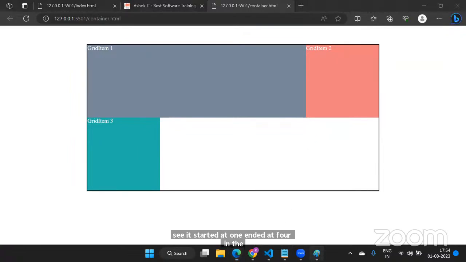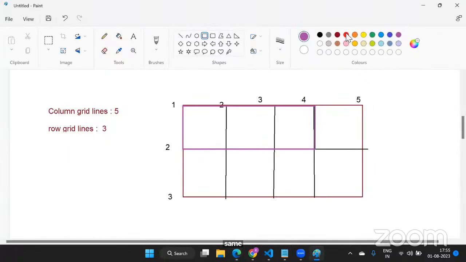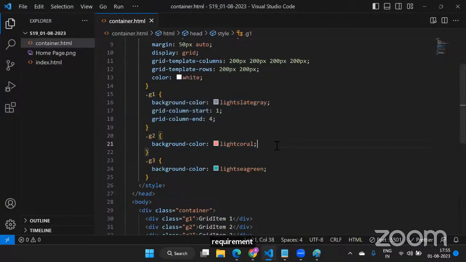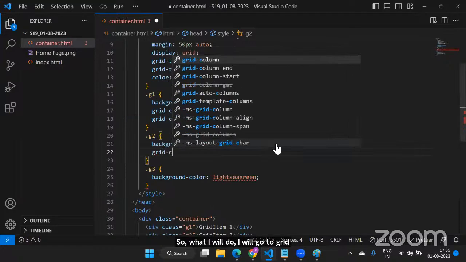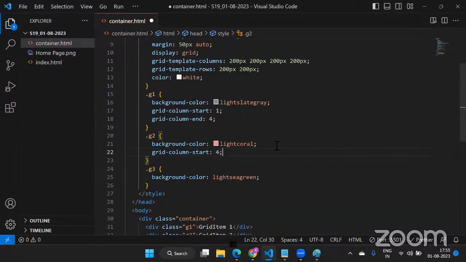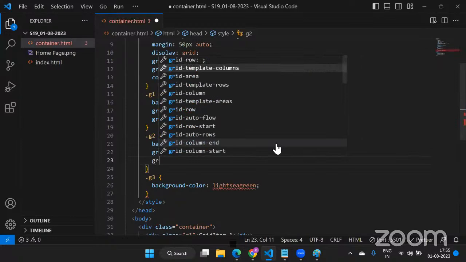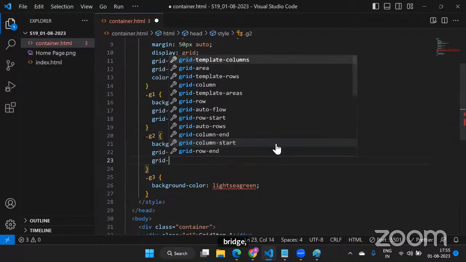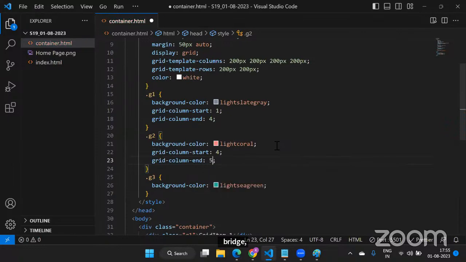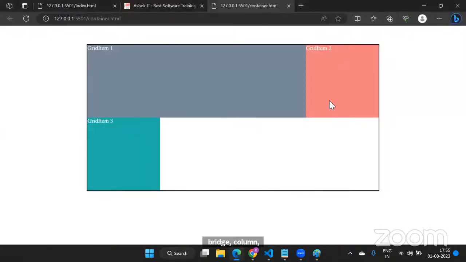In the same way, now I have one more grid item, that is grid item 2. Now I want my grid item 2 to start at column 4, end at column 5. Okay, that is my requirement. So I will go to grid item 2. Simply I will assign grid-column-start at 4, grid-column-end at 5. If I say like this, I got like this.